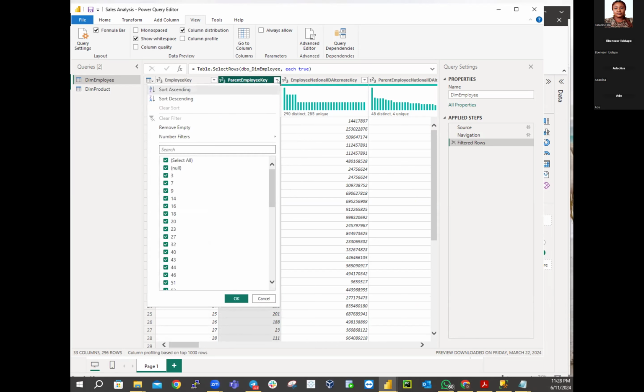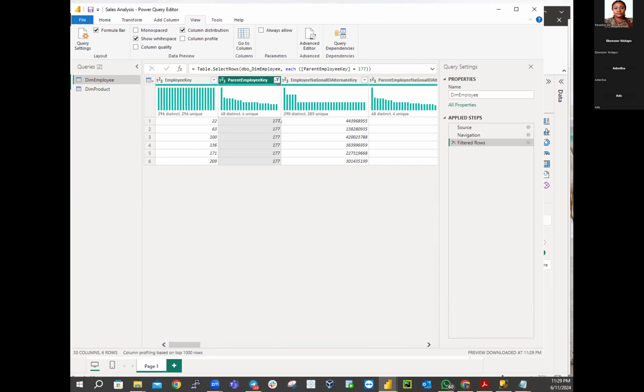Let's see what it's talking about. Let me scroll down. Let me uncheck all of them. I just want to see number 177. Click on it. Can you see? It's telling me that I have 177. Each of the 177 are records on its own. They are records on its own, but the value are repeated.